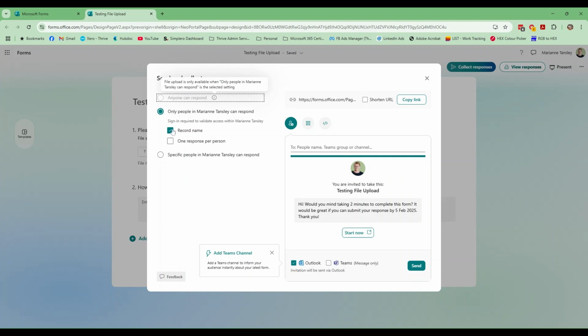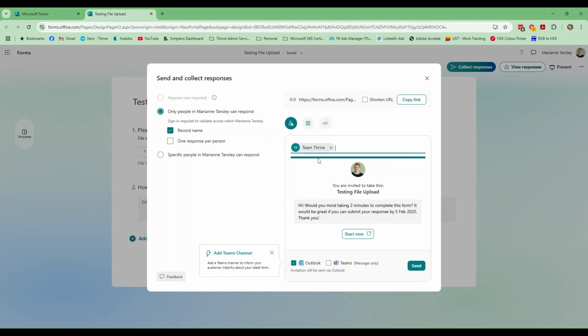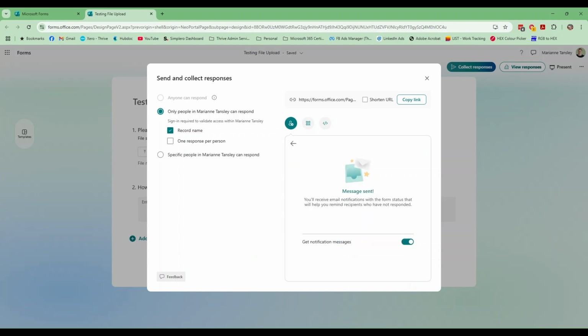I can make it record them, or I can allow it to be anonymous. I'm going to do that. And what I'm going to do is I'm actually going to share this form with my other team member so that you can see what it looks like at the other end. So we'll send that request off, and it is now ready to collect the responses. In the next section, we are going to have a quick look at what it looks like for the recipient and how they upload their file.